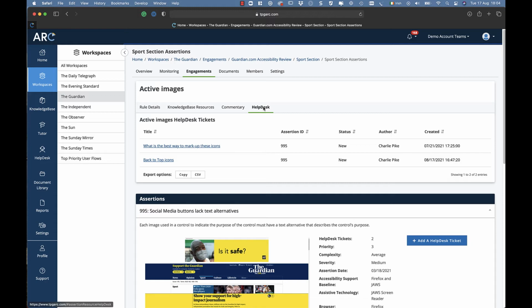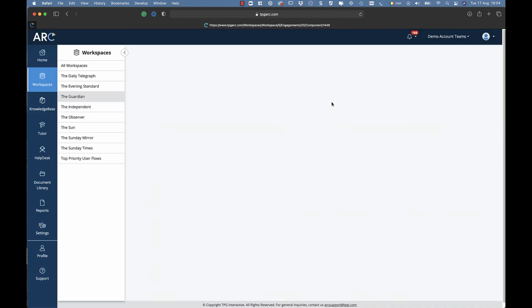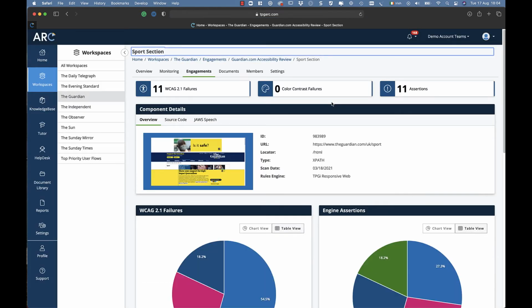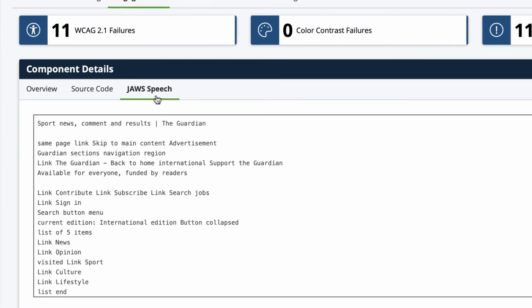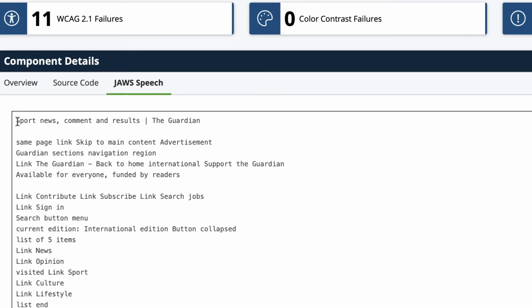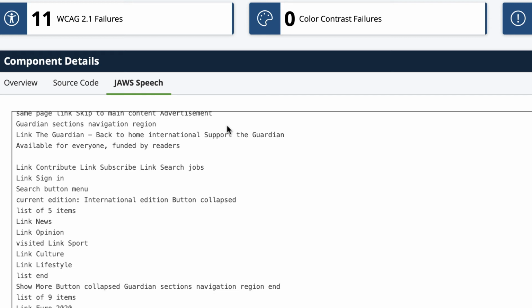Along with the Dashboard Help Desk, we also have a new usability service offered as part of our engagements. Going back to our sports page component, you'll see a new tab called JAWS Speech. Here you find the sports page as a JAWS user would experience it. The text comes from JAWS Inspect, the TPGI product that provides transcript of JAWS speech for testers. The text here is an end-to-end transcript of the page, from the header to the footer.